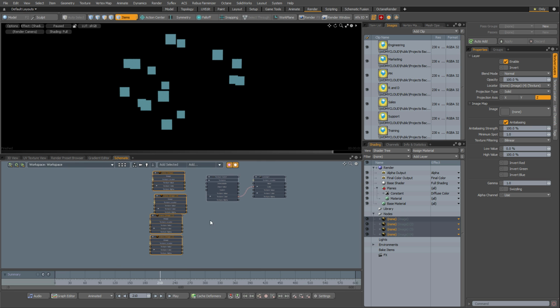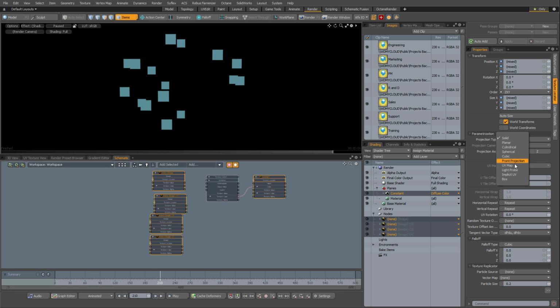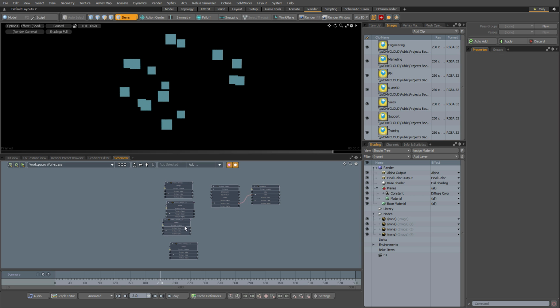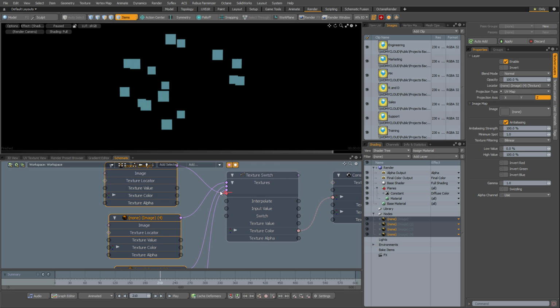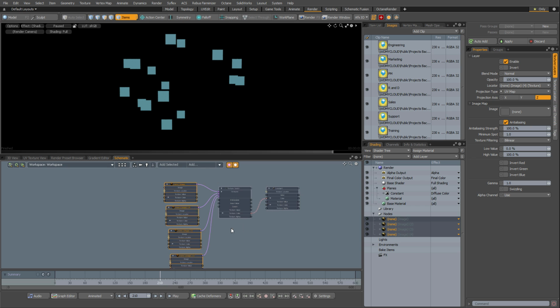Grab all those, right mouse drag, grab my constant, change everything at once to UVs, because Alembic brings over UV maps, because Alembic is pretty cool. Right click, shift drag all those guys in there. I don't really care what order they're in. You know what? I'm anal enough that I do. There you go. All nice and neat.